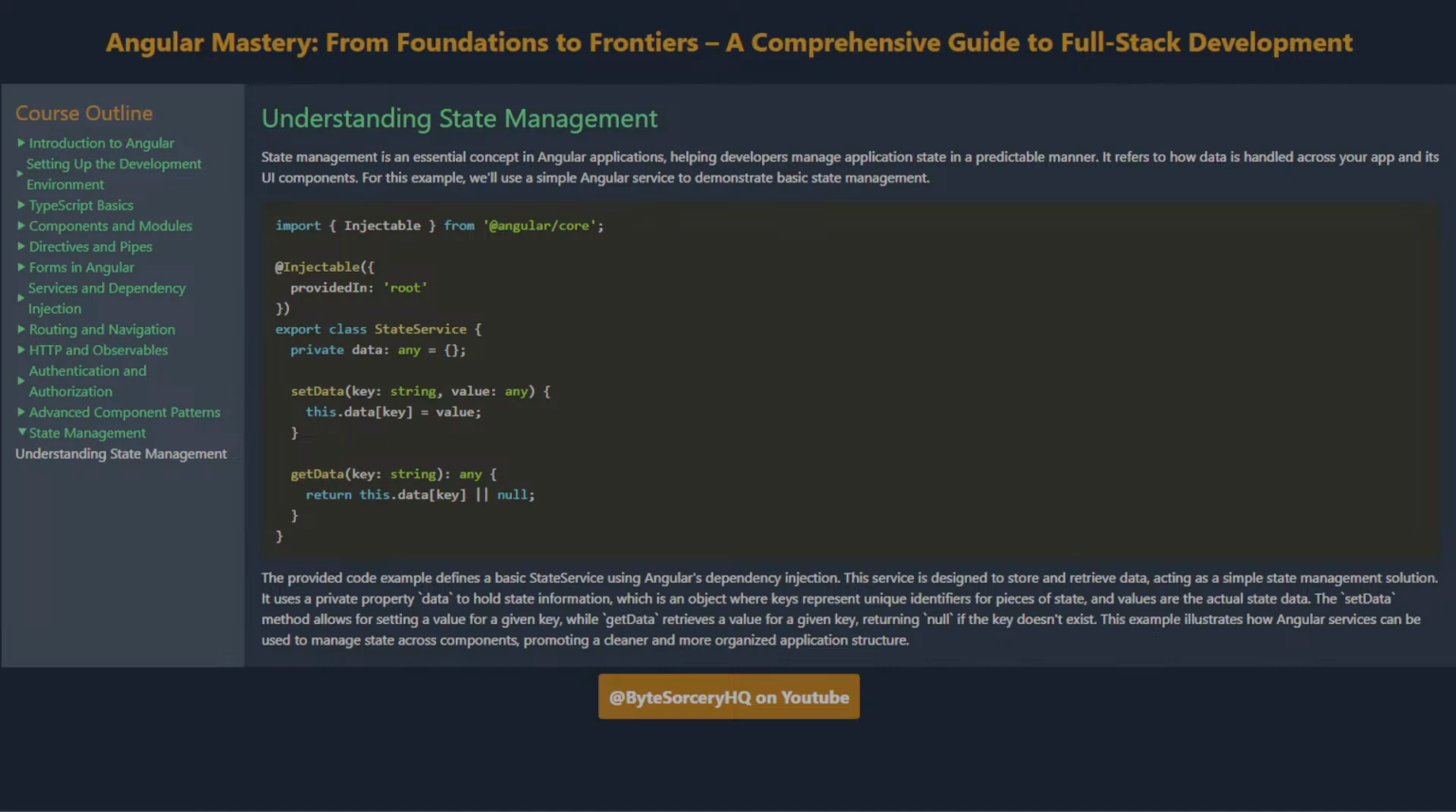The setData method allows for setting a value for a given key, while getData retrieves a value for a given key, returning null if the key doesn't exist.